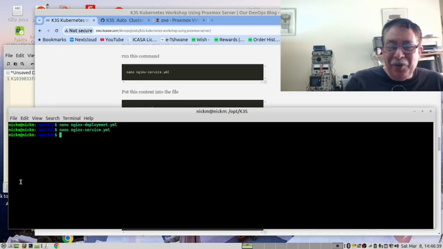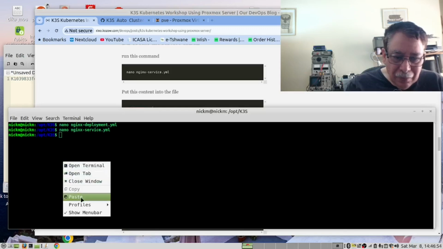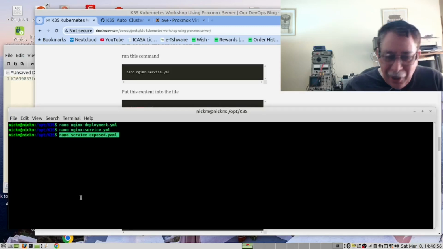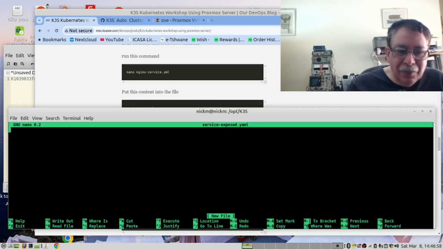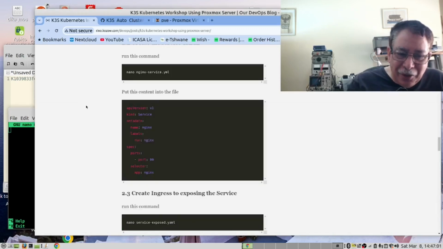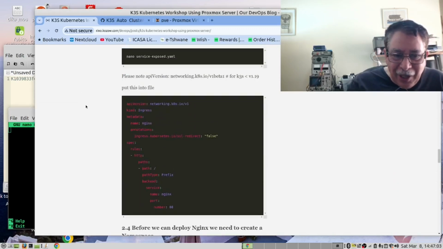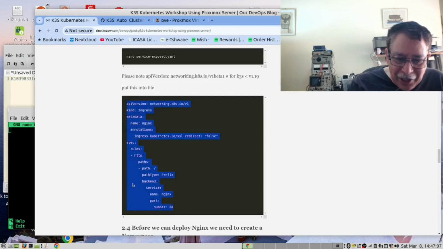We have one more manifest we need to create. This is the Nginx manifest. We run this command and we go back to our documentation and we grab this YAML here. This is the Nginx manifest.